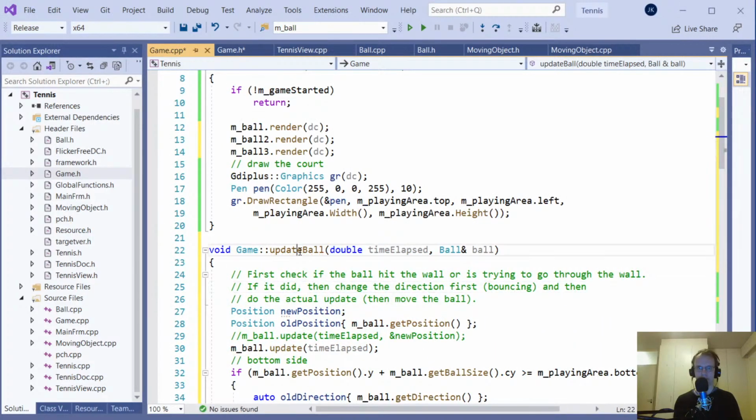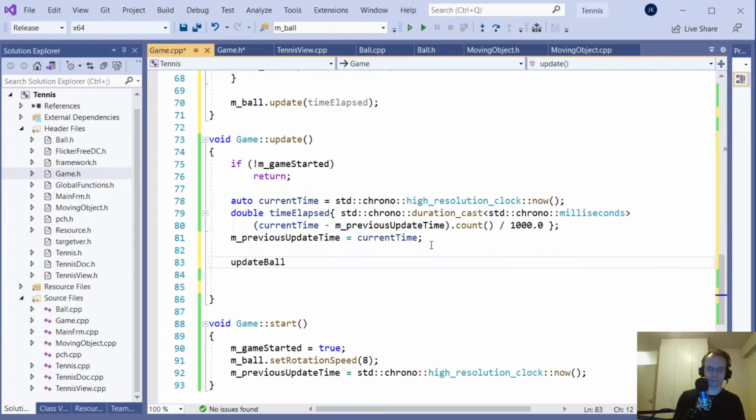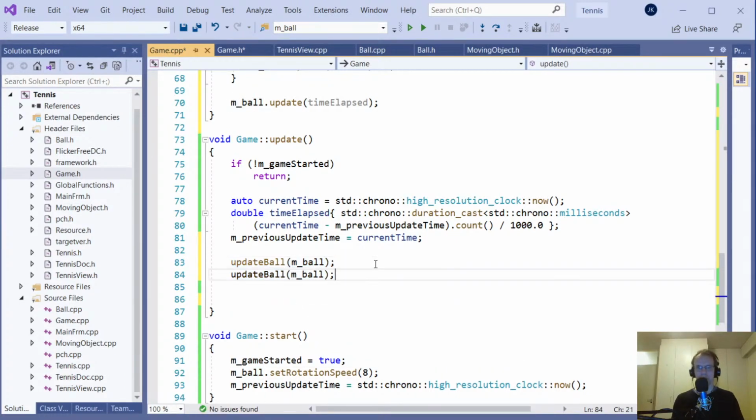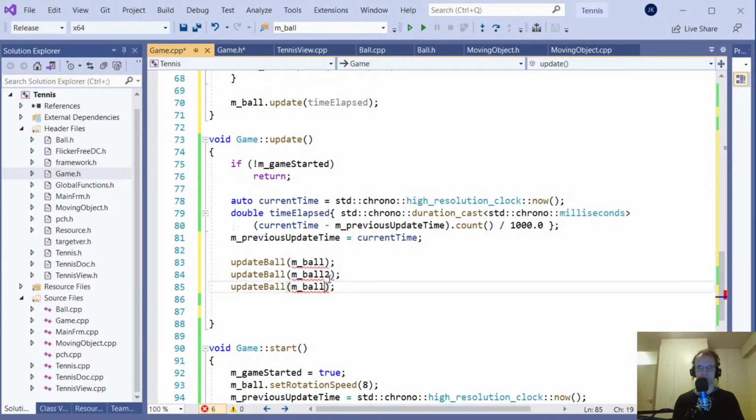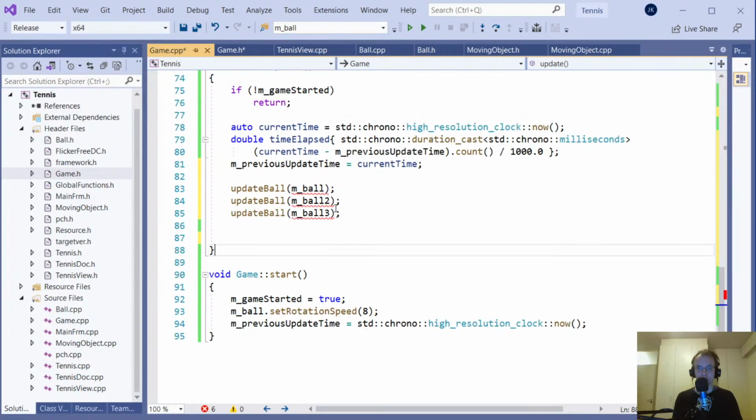Now I'm going to call that from here. So I'm going to update all the balls: the first ball, second and the third. Simple, isn't it? Like that. Oh, I need to pass the elapsed time. Just a moment, I'm just doing this first.